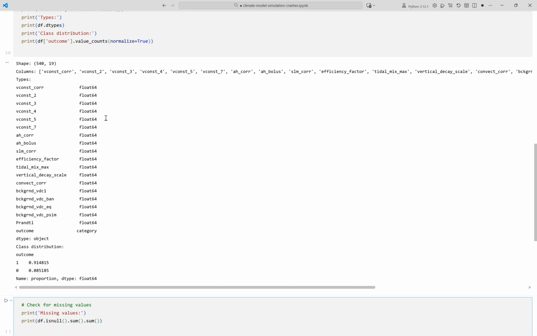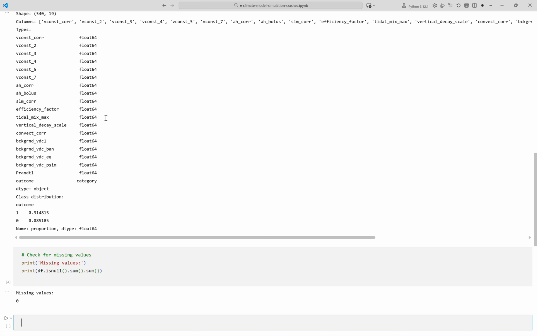Running the cell now. This output shows that there are 0 missing values in the dataset, meaning every simulation run has complete information across all 18 parameters and the outcome column. This is important because it allows us to proceed without data imputation and ensures that missing data won't skew our crash prediction model. Checking for missing values early helps avoid a common beginner mistake in data preparation. Practice: what would you do if there were missing values in the data?